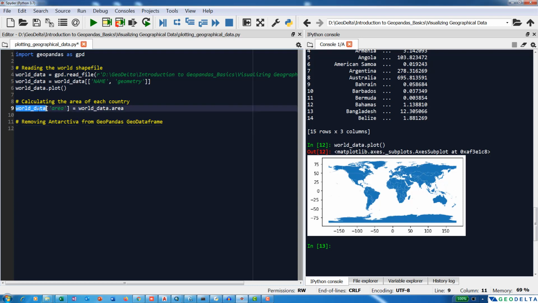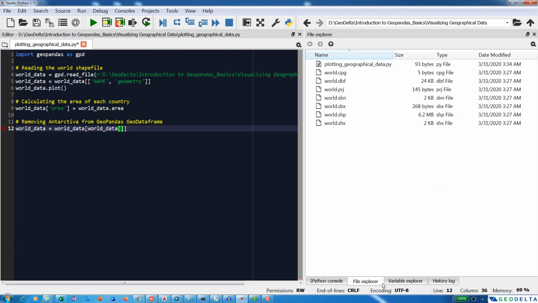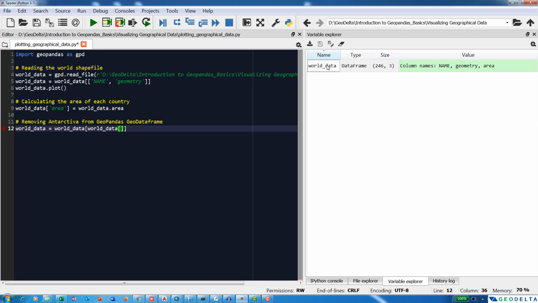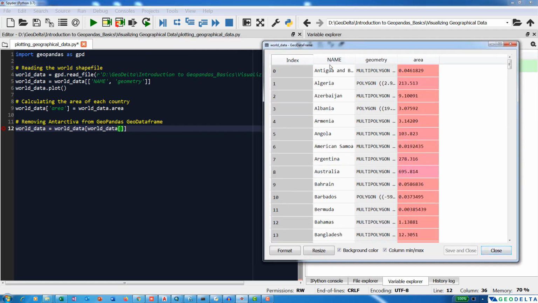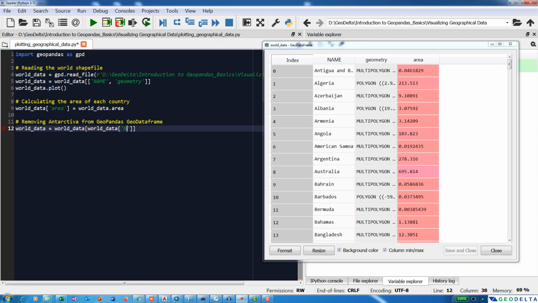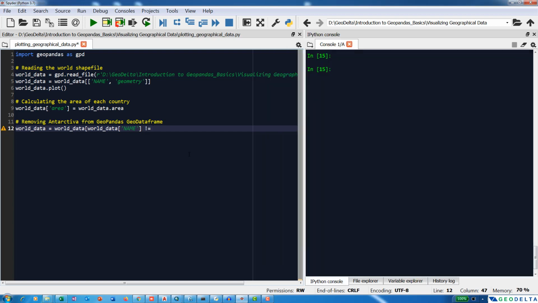So again, I'm going to use the same variable name, world data, and only this time I'm going to specify world data. Now all the names of the countries, and in this case even the name of the continent Antarctica, are under this column name. So I would like to say over here, name not equals to Antarctica.